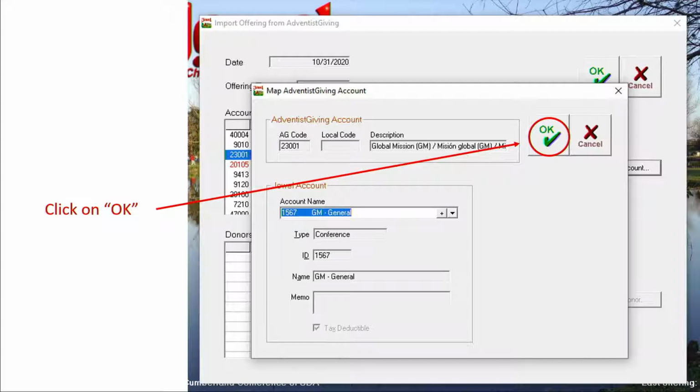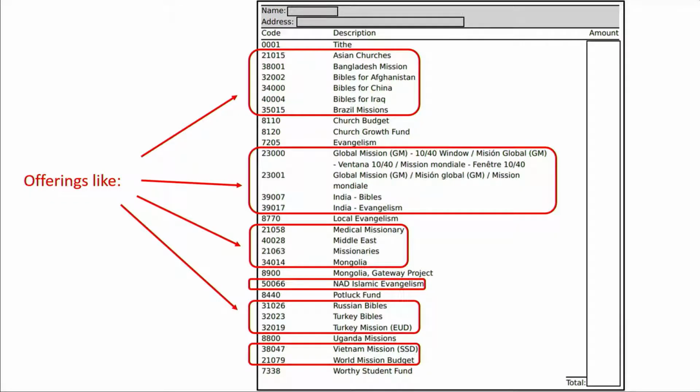If your church is just beginning to use Adventist Giving, you will likely be adding a number of new codes to Jewel. Because Adventist Giving opens up to your donors an entire new set of offering codes that they didn't know about before, including 280 different world offering codes and 24 Georgia-Cumberland conference codes.